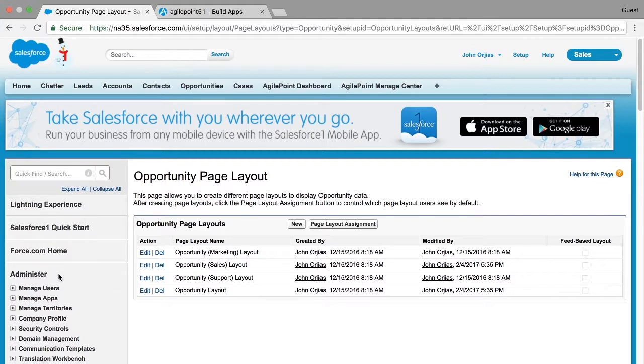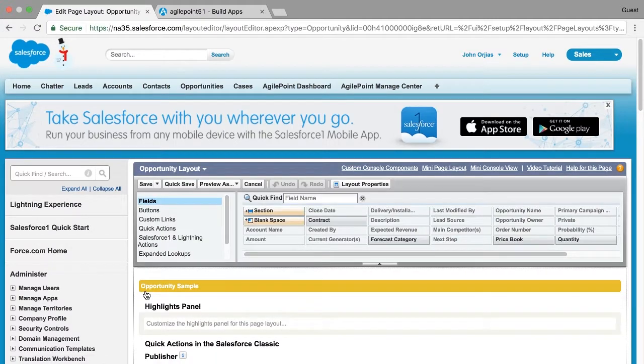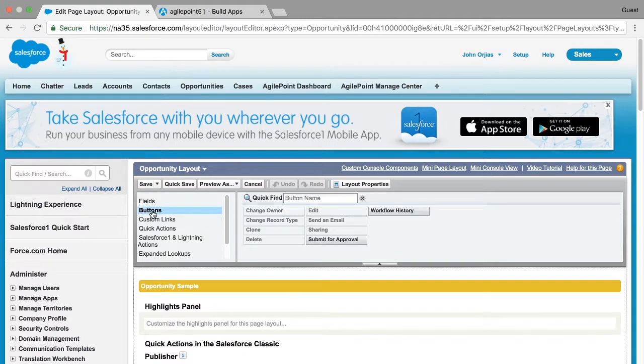In the Opportunity Page Layout section, click on Edit for Opportunity Layout under Page Layout Name. In the next screen, in the Opportunity Layout box, click on Buttons under Fields. This will show you the buttons that you have available to use in the right column in the Opportunity Layout box. You should see a button named Workflow History.